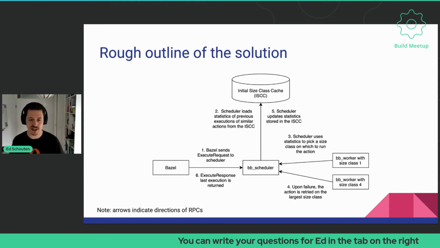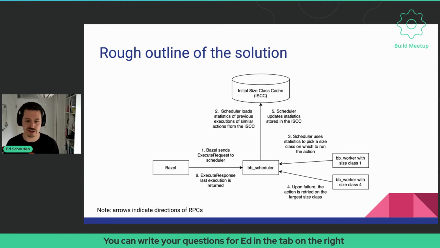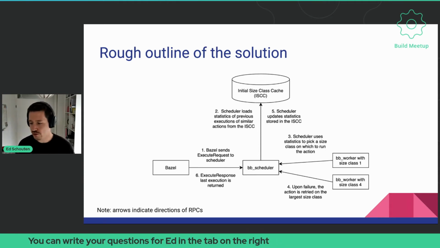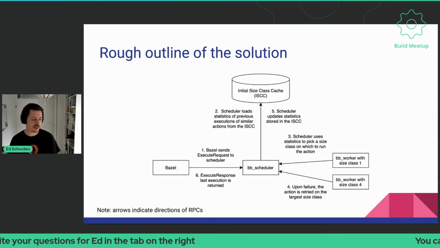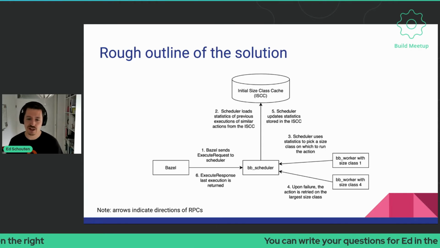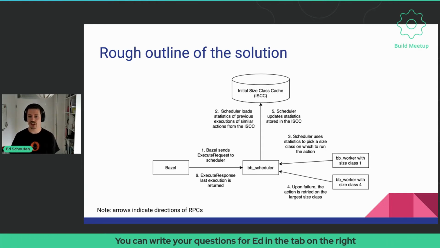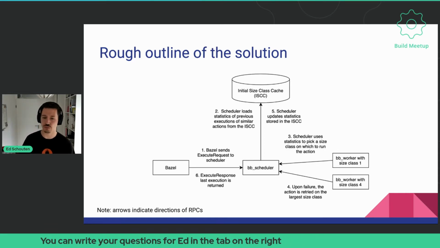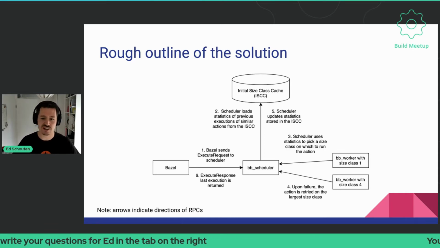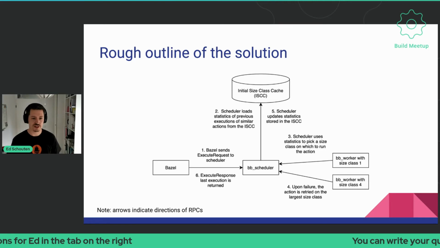Based on that, it picks a worker of that specific size. Most of the time that will succeed, because the historical statistics are accurate and properly describe how the action behaves, but sometimes it can also fail. When that happens, it will fall back to the largest size class. We've disappointed the user by running it on an incorrect worker.